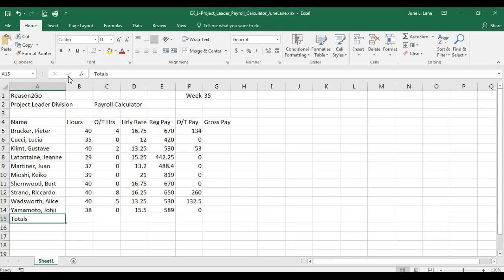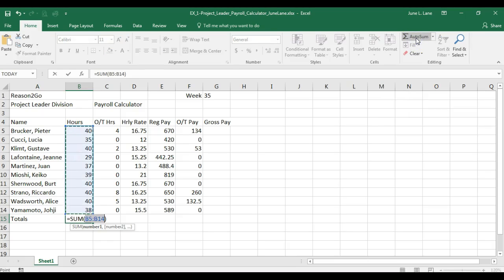Next thing I want to do is click into cell B15, and here in this cell, I want to total the hours worked by all of the TripAdvisors. We could create a formula that might look like B5 plus B6 plus B7 plus B8 and all the way down, but there's actually an easier way to do this. We can use the AutoSum button, which is located in the Editing group on the Home ribbon. So I'll simply come over here and select AutoSum.